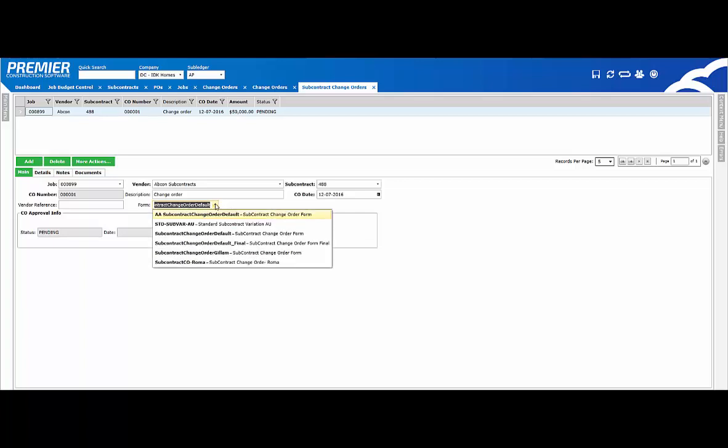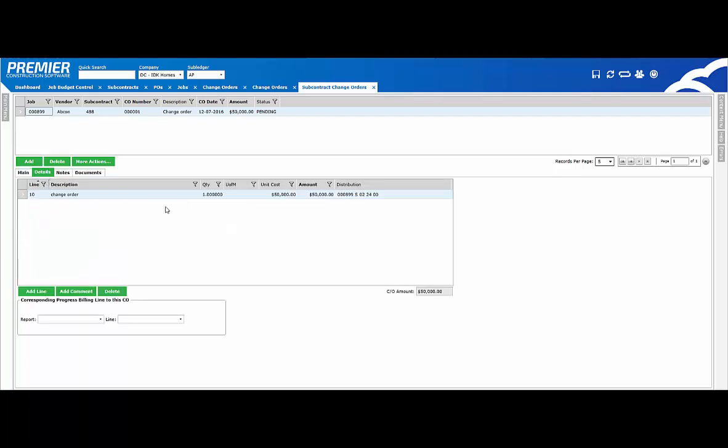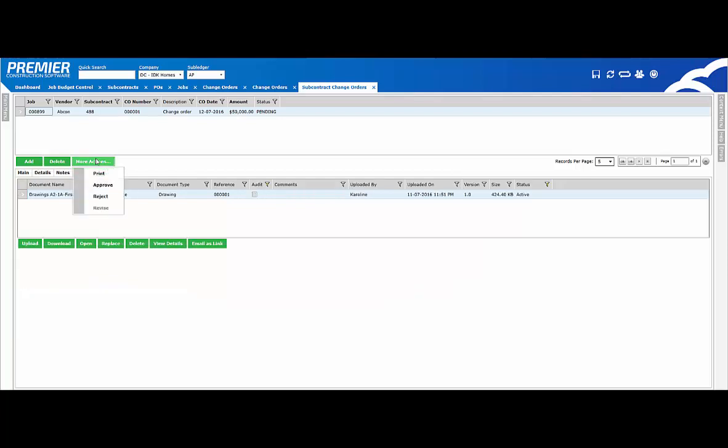You have the opportunity to review it. You can change the form design and review the details that were merged in. You can add any comments, etc. From here, in More Actions, you can print and approve the subcontract agreement.